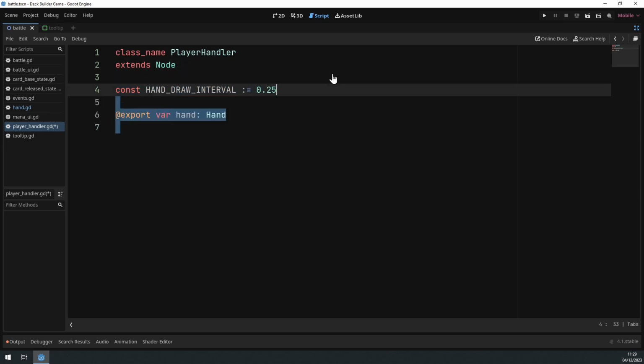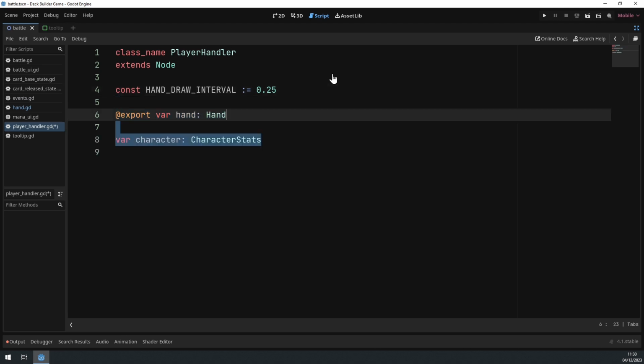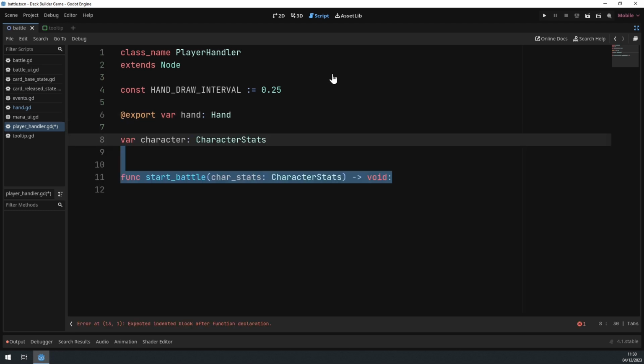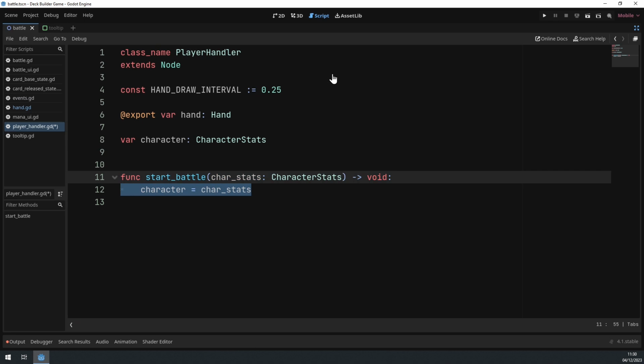Then we'll have an export variable for the hand, because this player handler class relies on having a hand somewhere in the scene tree to work. So we'll create this dependency as an export variable to make it easier to assign it in the inspector. Then we'll also have a member variable for the character stats, because we need it for a bunch of different reasons. Then we'll define our own start battle function, which receives that character stats resource as a parameter. So we can set this dependency from the outside. Namely, we'll hook this up in the battle script when we finish it.